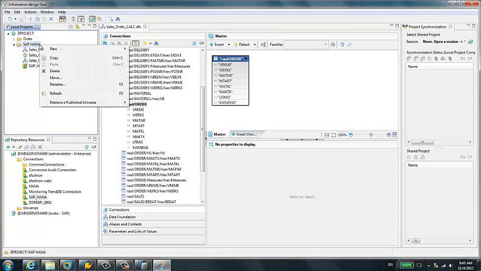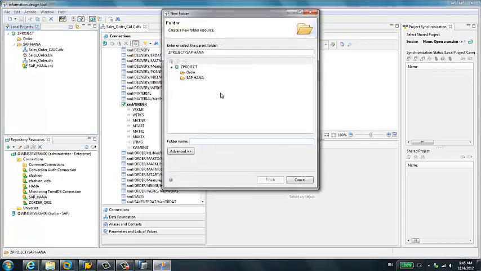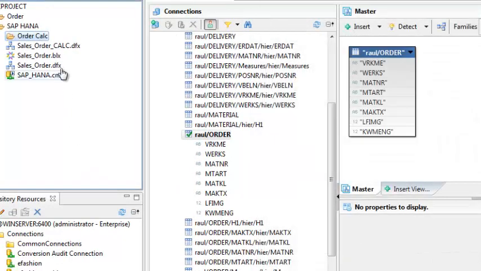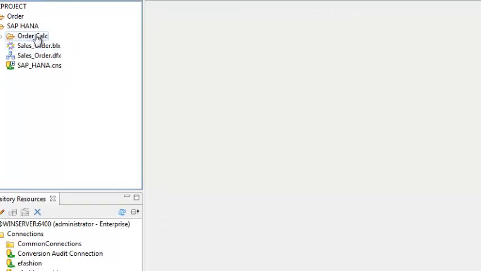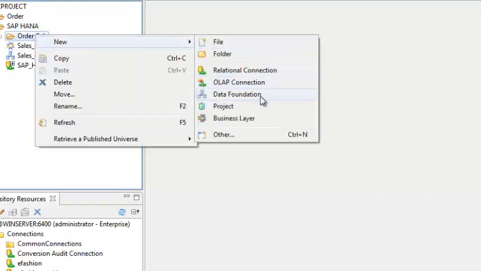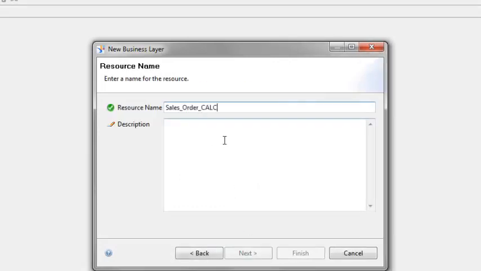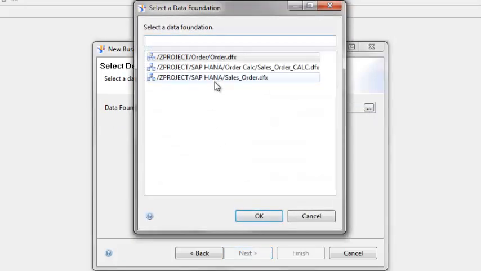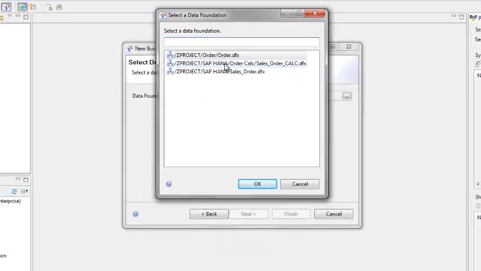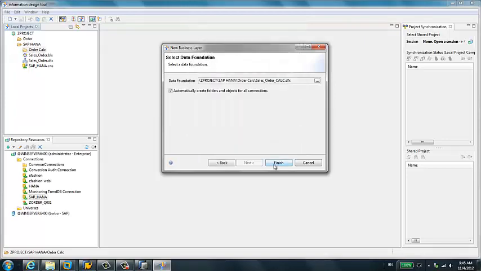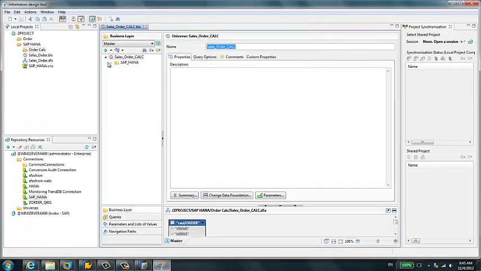In order to make it clearer, I create a subfolder for CLC. Okay. I move all the objects to this order folder. Here, I create a new business layer. I give the same name as the data foundation, Order CLC. We choose this one. This one is based on the calculation view. Okay.